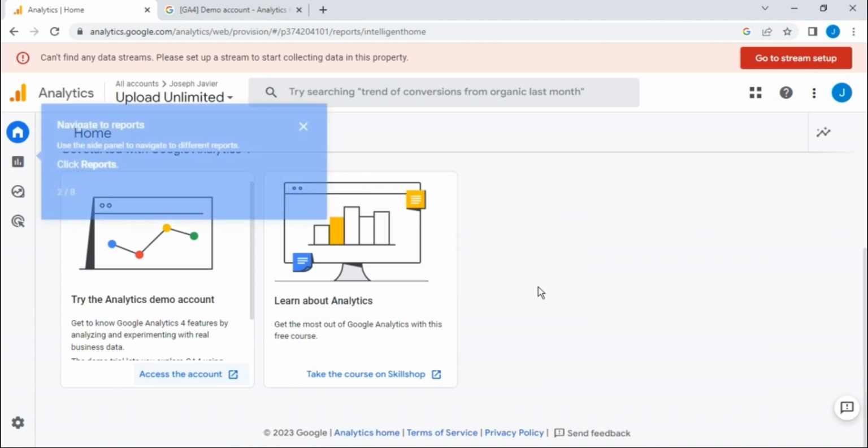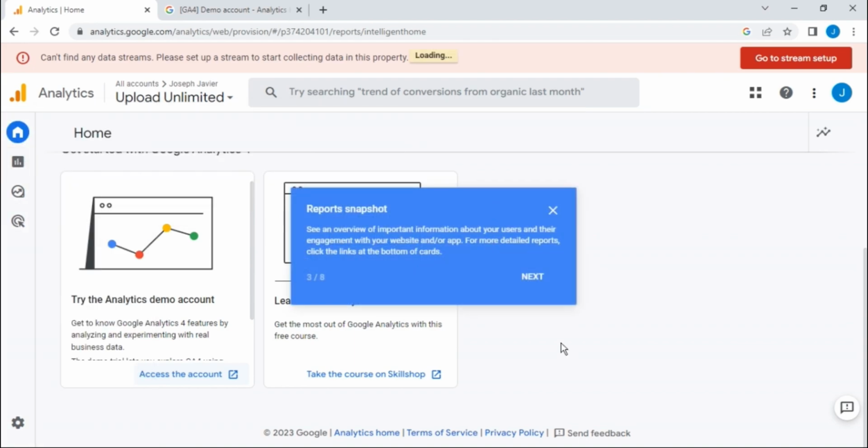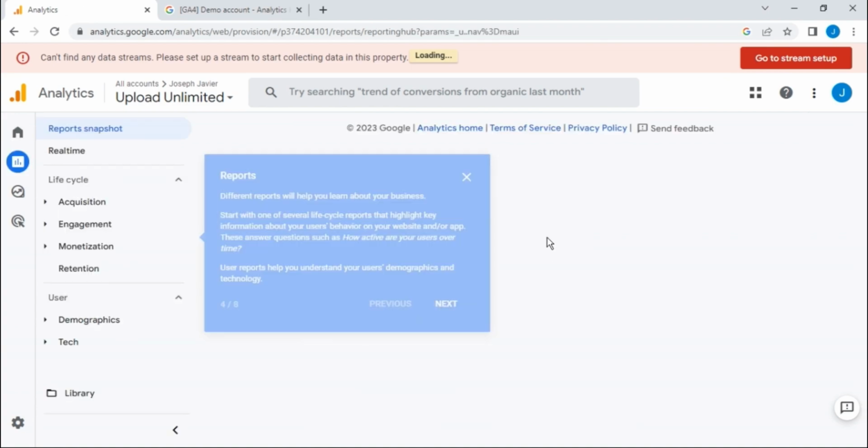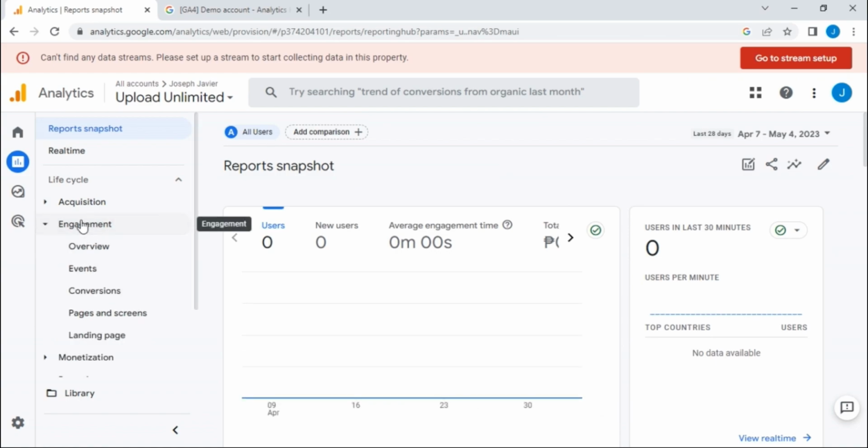To view the reports offered by Google Analytics, we'll just simply click Reports. As you can see here, it has the different reports that Google Analytics can provide: the acquisition, the engagement, the monetization, retention, demographics, etc.